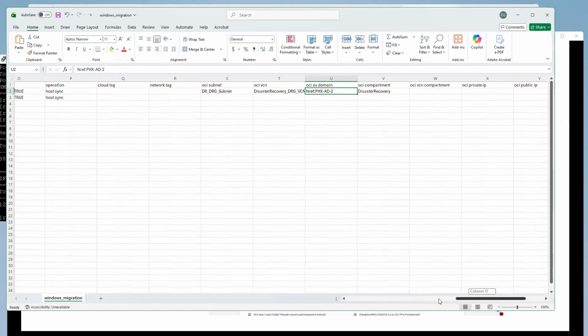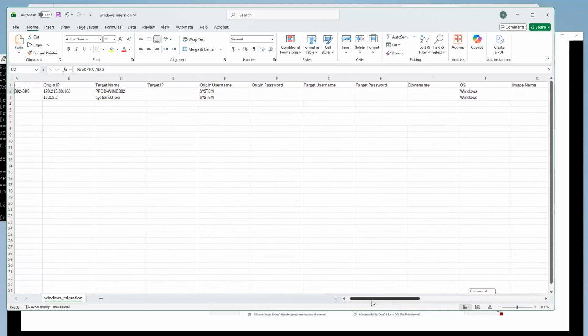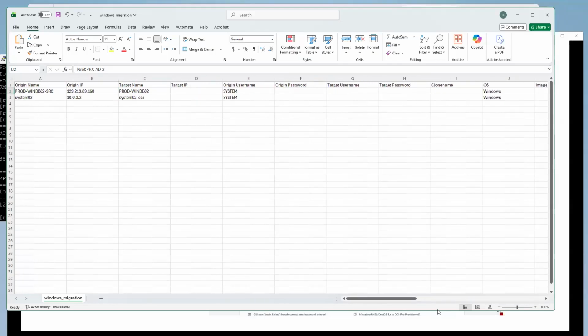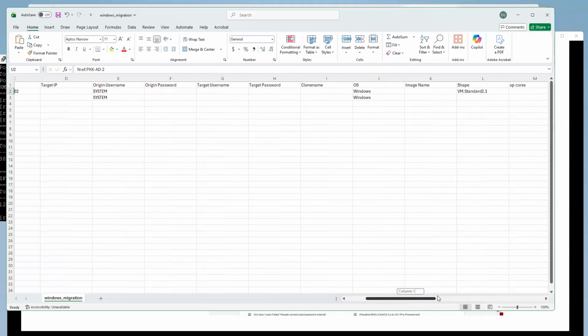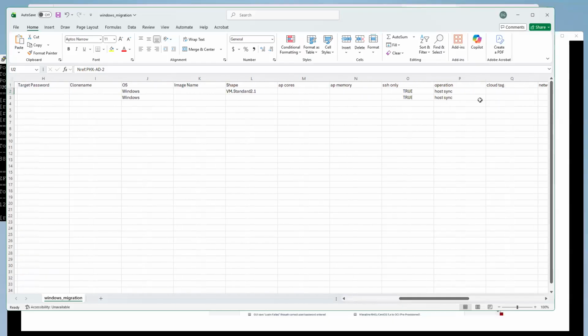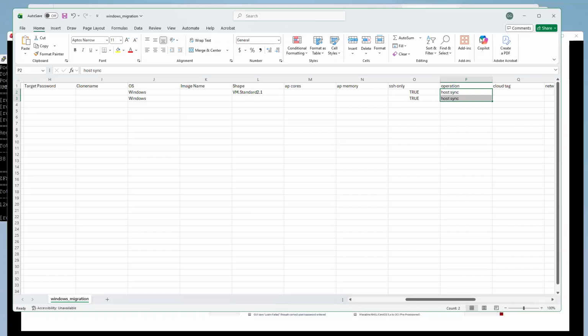And then you just need to create these specific to whether the sync operation is staged, or if the sync operation is a host sync or a direct sync. So you've got some samples there to help you set those up. But definitely when you've got multi-hundreds or thousands, this is how you want to do it.